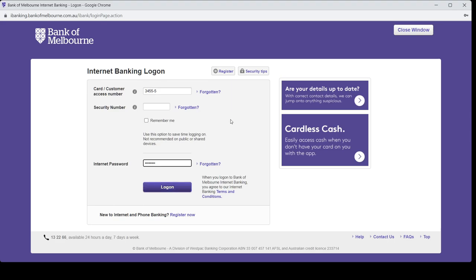If you do not have an internet banking account with Bank of Melbourne, just press this Register Now button and you'll be able to follow the steps to create a new internet banking account.